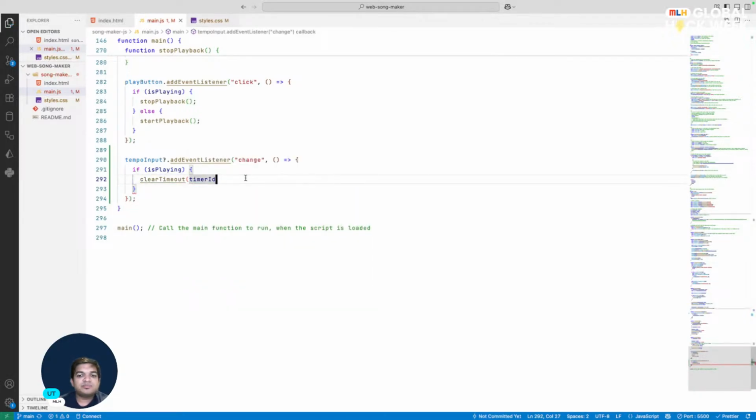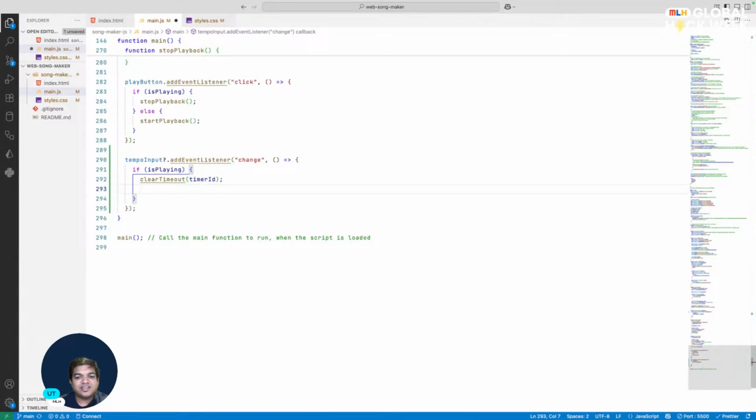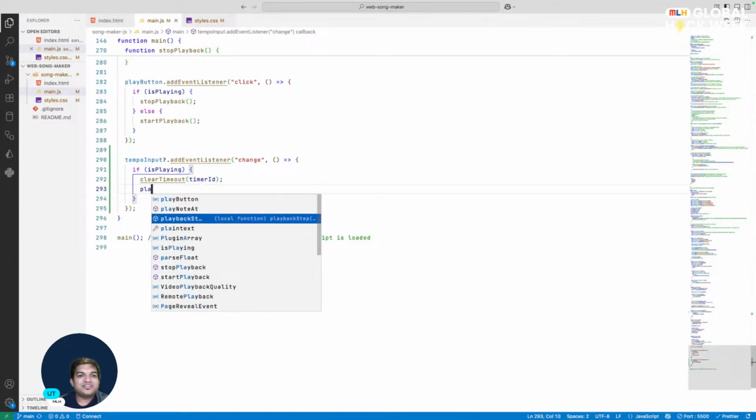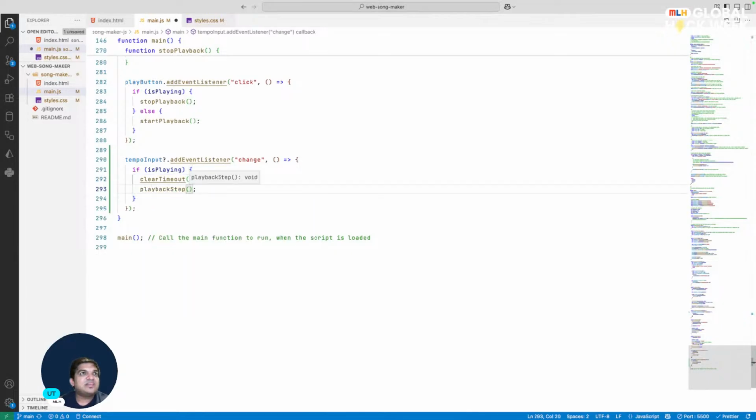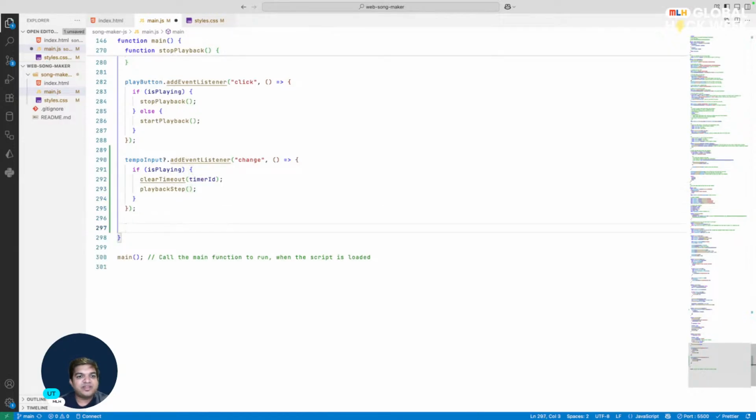But we'll have to clear the previous timers, unfortunately. Let's say playback step, and we'll call the playback step again. The clear button, we need to write some code for the clear button and the randomize button. Okay, so those are the last two things.